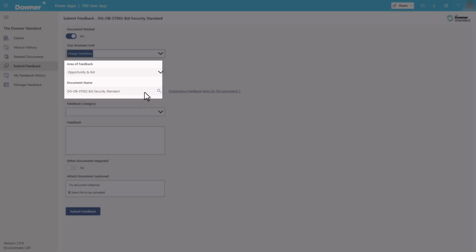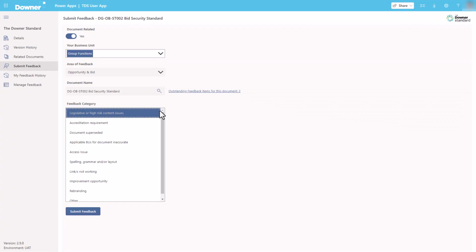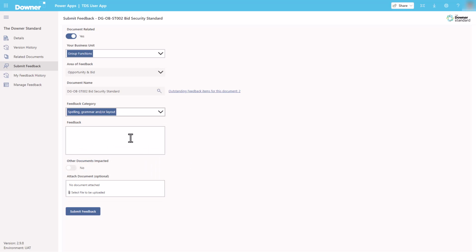As mentioned earlier, the area of feedback and the document name fields will pre-populate. We've added more options to the feedback category list. Please select an appropriate category. Provide as much detail as possible in the feedback box, as this speeds up the resolution process.